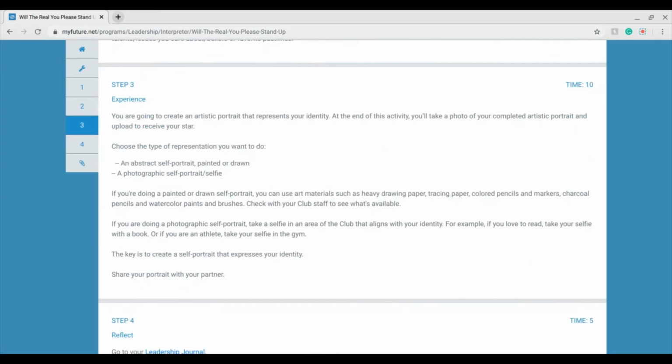The one thing I want you guys to do is create some sort of artistic portrait that represents your identity, kind of like those photos we saw. You guys have plenty of options. There's a lot you can do here. Once you're done, you'll take a photo of your completed artistic portrait and upload it to receive some club bucks. Make sure you leave it under the comments of this video, and we here at the Boys and Girls Club should be able to see it. Once we do, we'll mark down your name and make sure you get your club bucks.